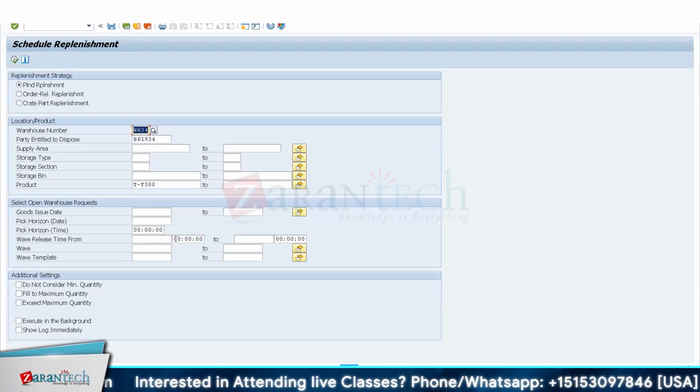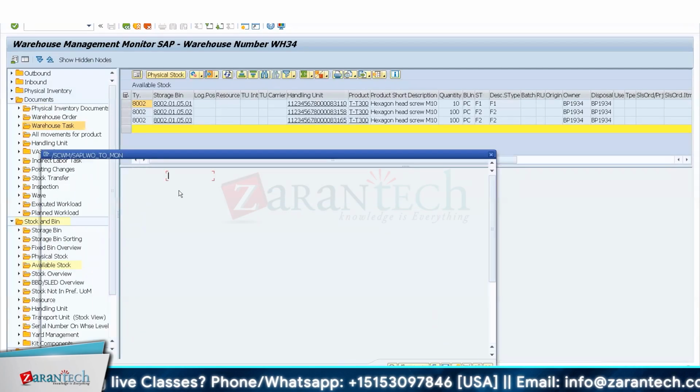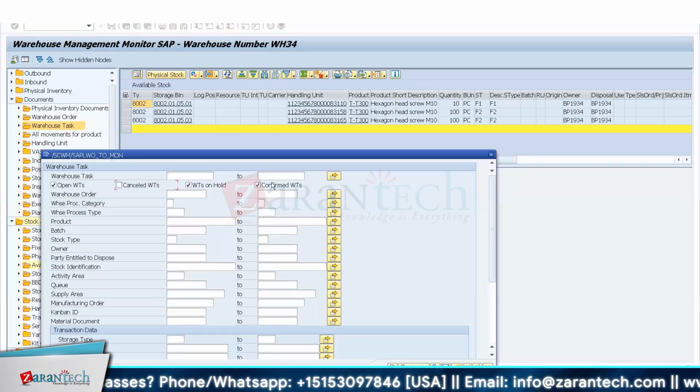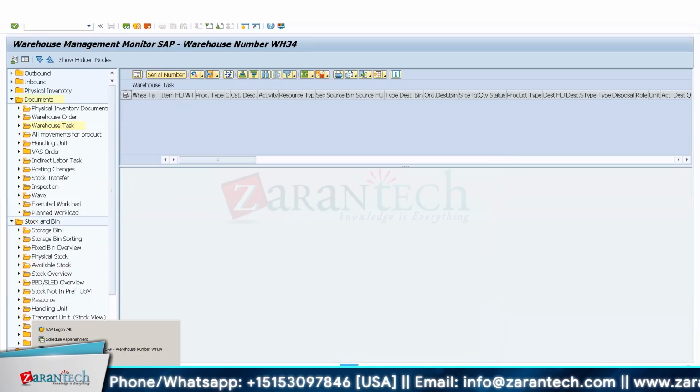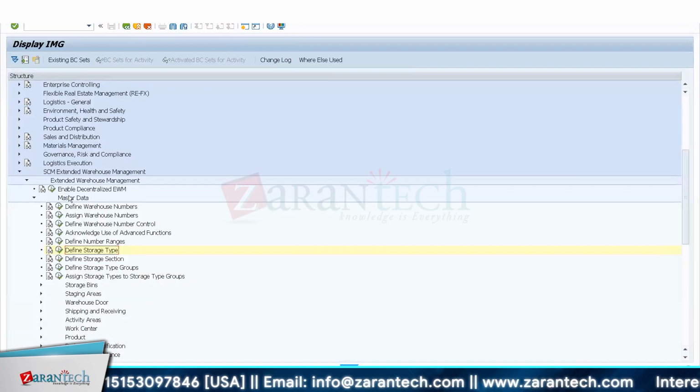Minimum quantity is 10. Why is it not executing replenishment? So there's no quantity. Documents, warehouse task. Let me see, there are no open tasks for this product. Okay, perfect. So if it is still not running, let's have a quick glance at this config. Oh yeah, config might be missing.